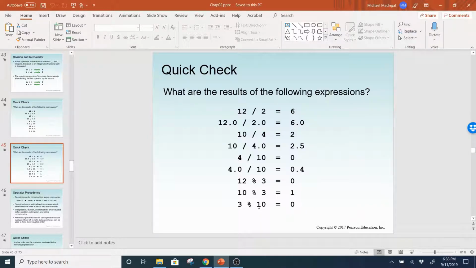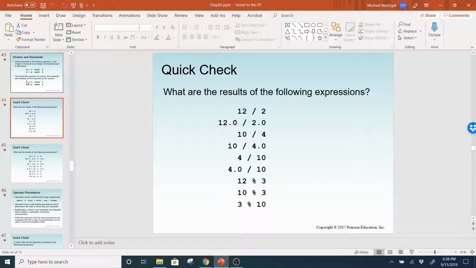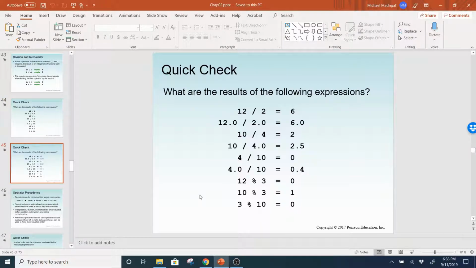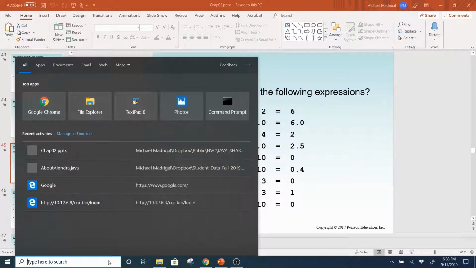Doesn't make sense to me. You didn't write these PowerPoints, did you? No, I didn't. But I'm wondering, is something fishy going on? Why would they write that? So, seems like there's a mistake. Let me just verify that. So I'm gonna go ahead and just type this up really quick.